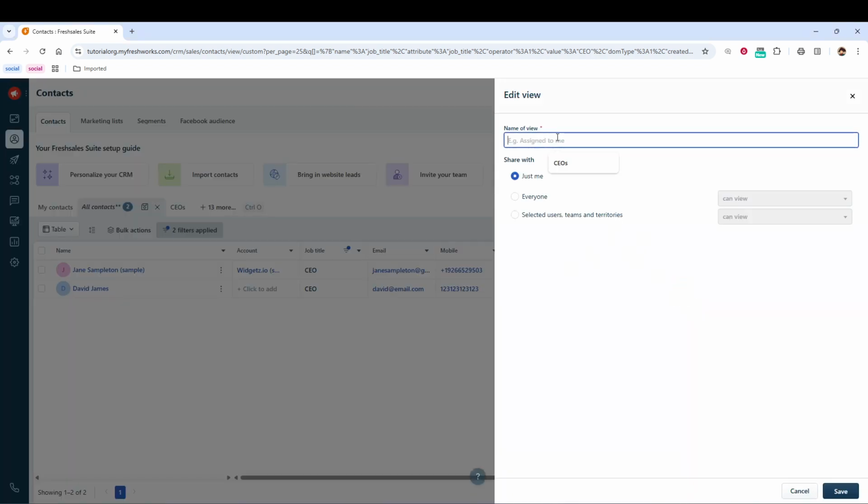Saving the view turns your current filtered results into a reusable list. A window will prompt you to name your list. Enter a clear, descriptive name that makes it easy to recognize later, especially if you plan to create multiple lists. Then choose the visibility. Select Just Me if the list is only for your personal workflow, or choose Everyone if you want your team to access and use the same saved view.